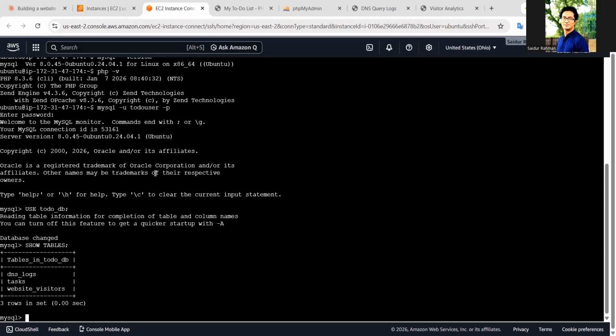Each one is serving a specific purpose in the application architecture. You can see the tables' names. I'll show you later, but see here the DNS logs. Another table is tags. Another one is website visitors. Now let me show the tags application data.